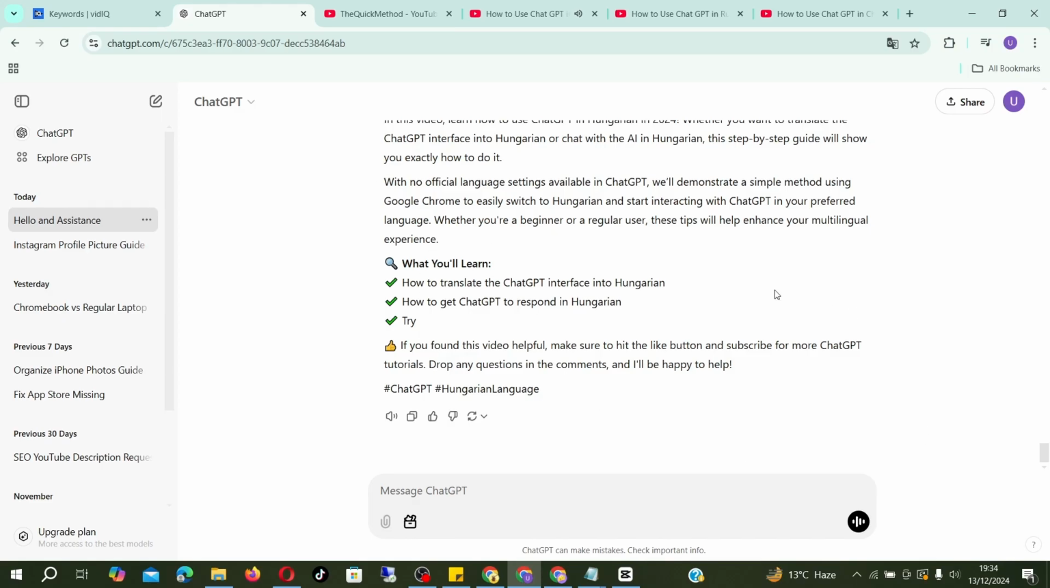It's important to mention that ChatGPT is only officially available in English. As you can see, there's no language settings menu on the left-hand side to change the language. But don't worry, I found an easy workaround.